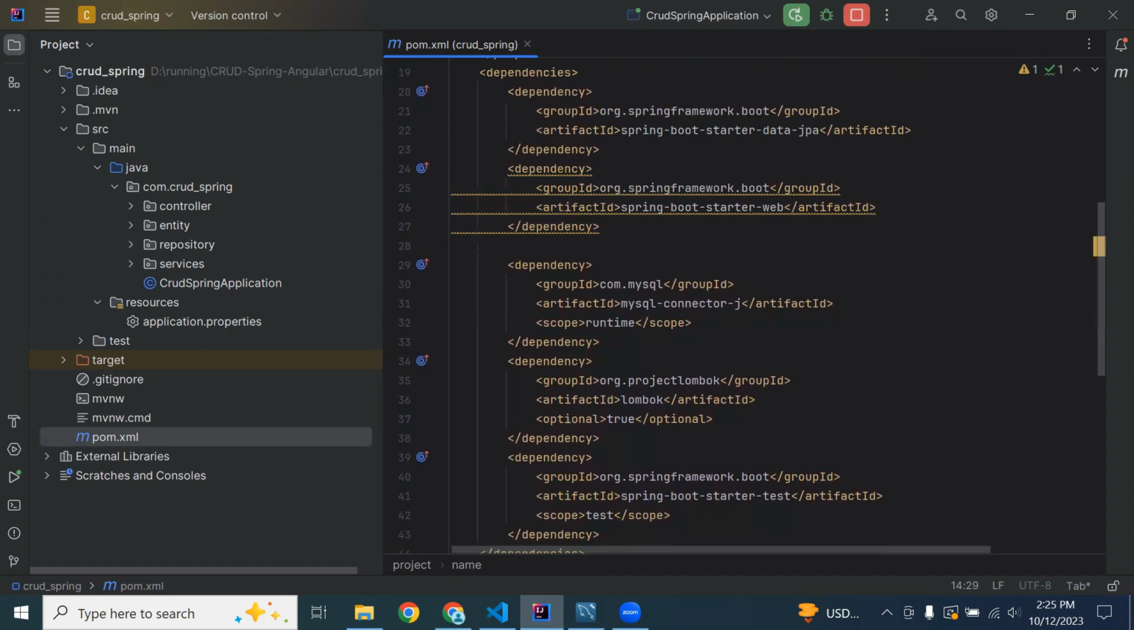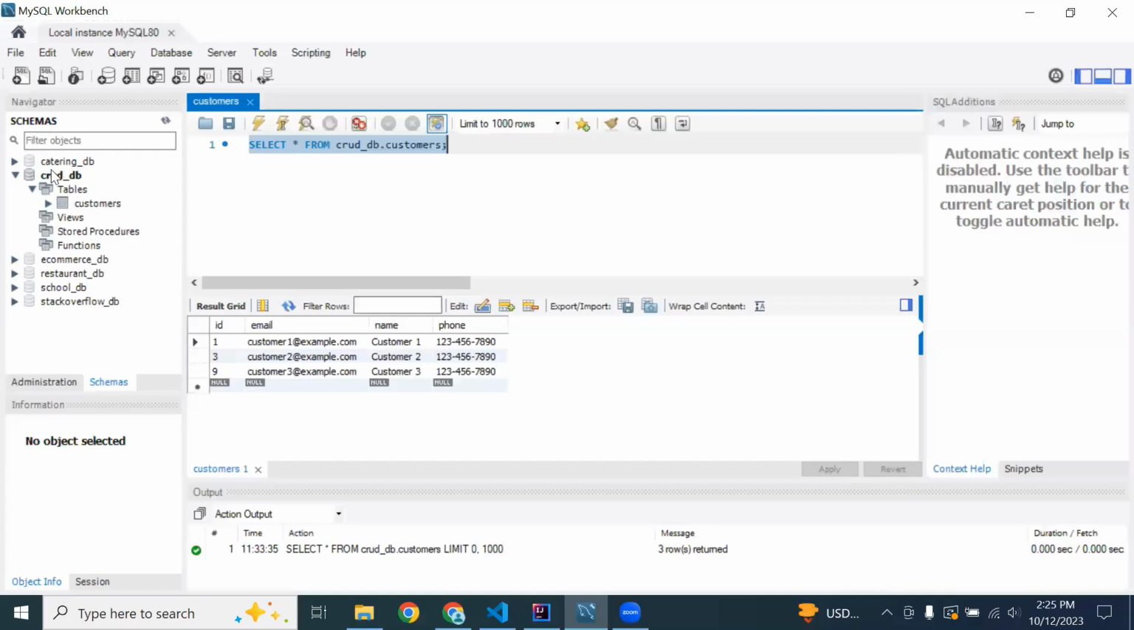Okay. So here's the MySQL database. You can see here the database name, that is crud_db. And under the crud_db, you can see here the customers table. And here's the VS Code.